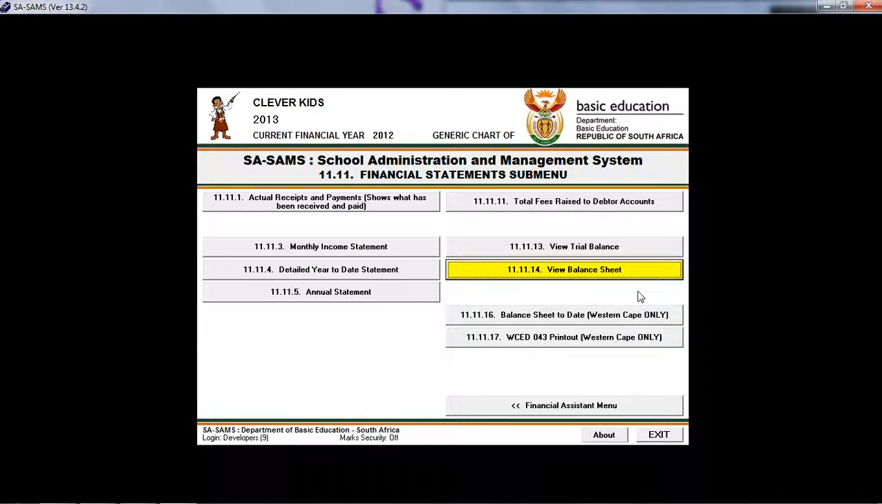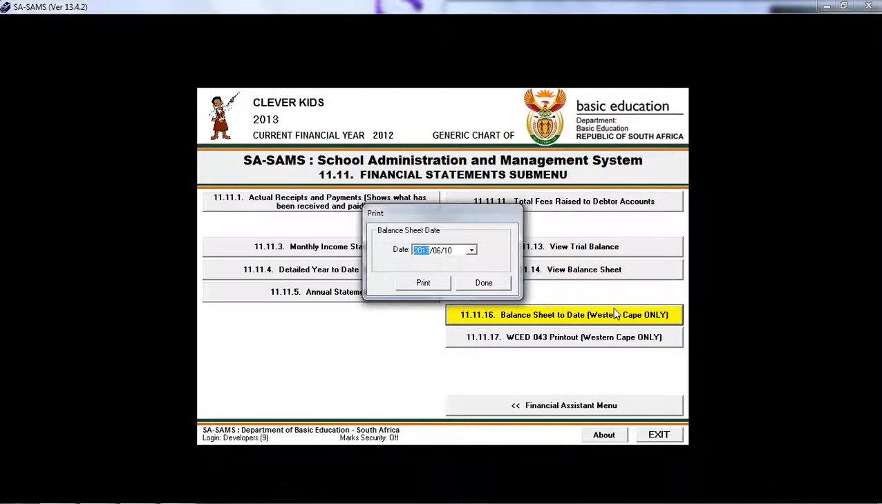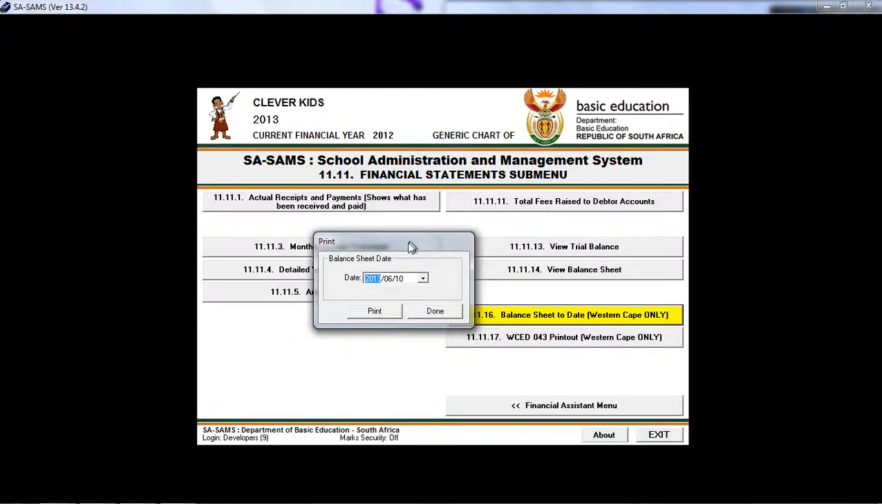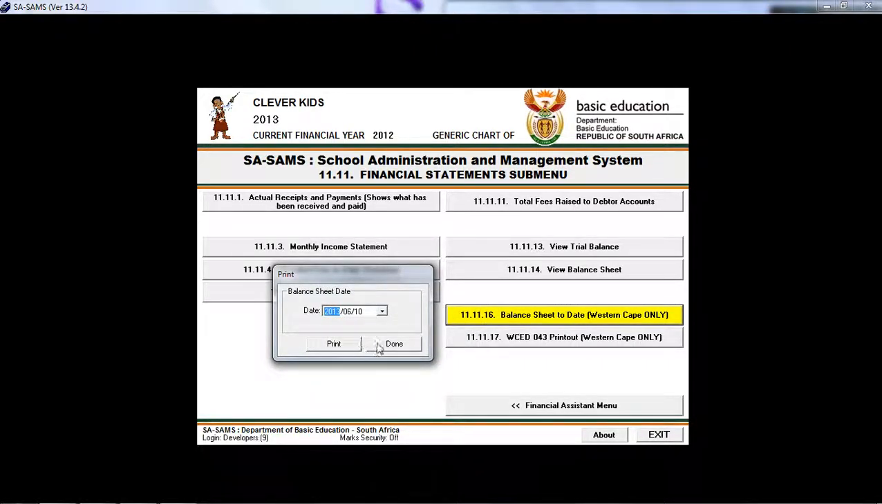11.11.16 is only for the Western Cape. It's called Balance Sheet to Date. And 11.11.17 is also for the Western Cape only. And then if you open that one, you get to choose the date and click on Print.